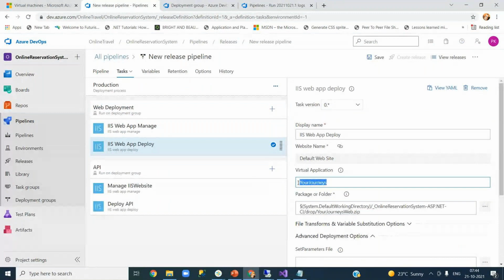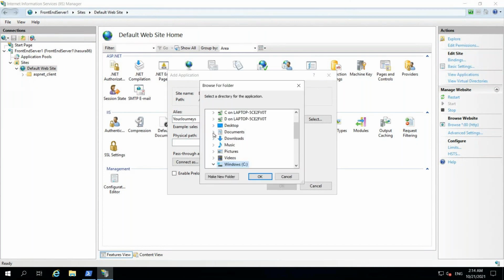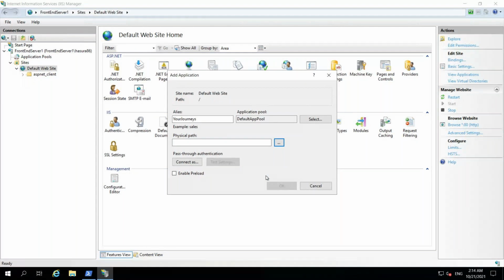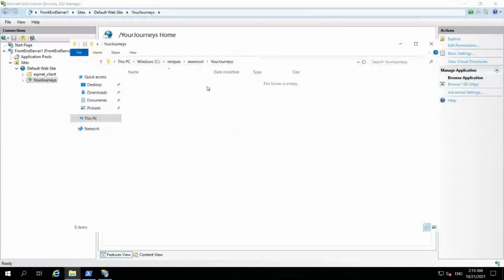Basically, this is a mistake many times people do. They don't do copy paste, and it will be different and they run into issues. Your journeys, and then you need to have the physical path. Go here, inetpub wwwroot. Okay, your journeys. Okay, done. Now if you go here, explore, there is nothing in this one.